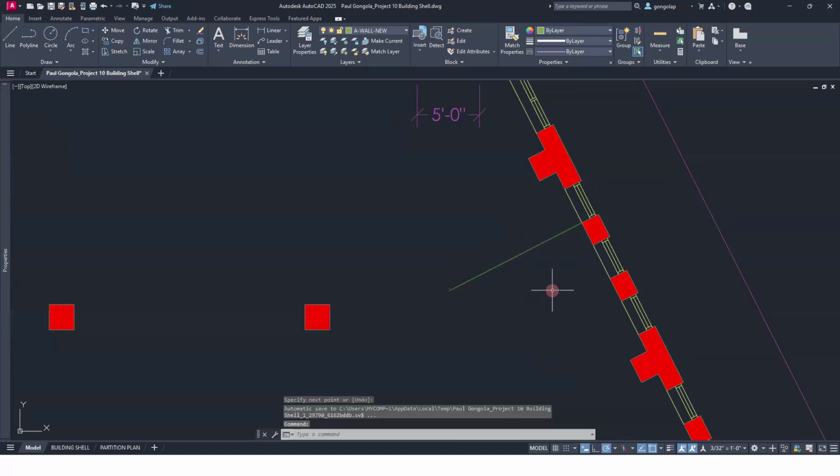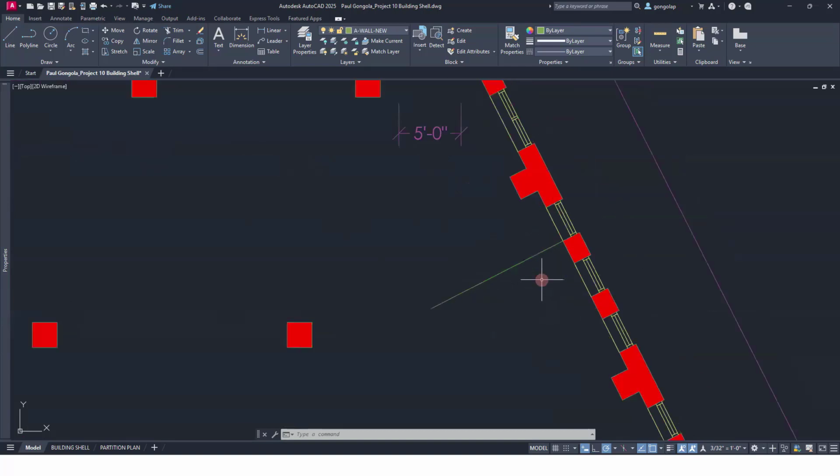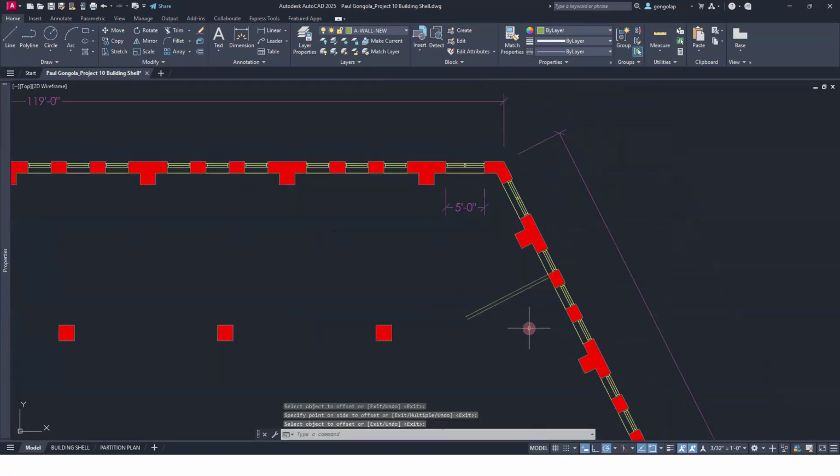So I'm just drawing it some length. I'm not exactly sure what it needs to do, it needs to align with this here. I guess maybe I should have started with that, but I started with this one, so that's fine. Our partitions are going to be 5 inches, so I'm just offsetting 5 inches.